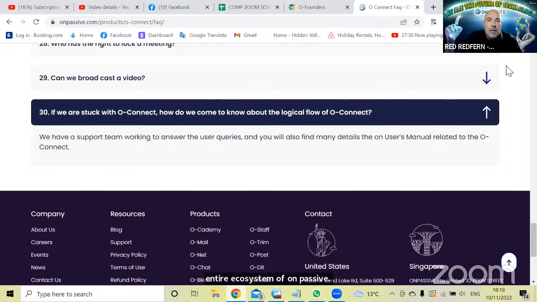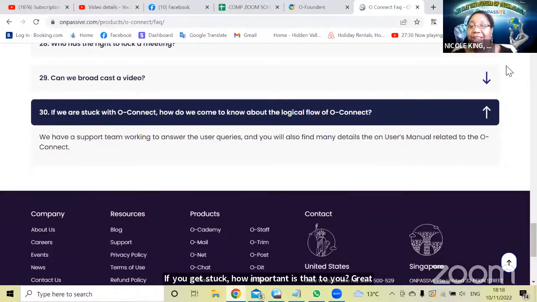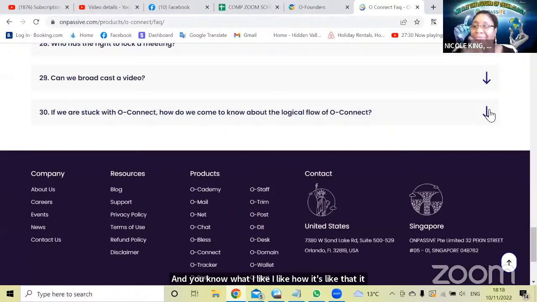And Nicole, from the family user, average person, having this facility to have somebody as support to guide you through what you need to do if you get stuck, how important is that to you? Hey, Red, that is really important. And you know what I like? I like how it's right there. It goes wherever you go. And if you click something, it doesn't take you out, or you end up on another tab and you have to look for it, then come back again. So I think that is really, really helpful, that it stays with you. So anytime you need assistance, right there.